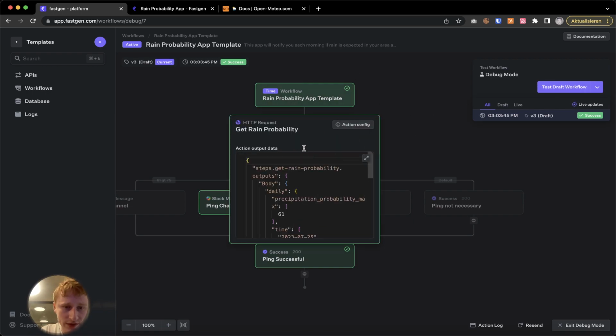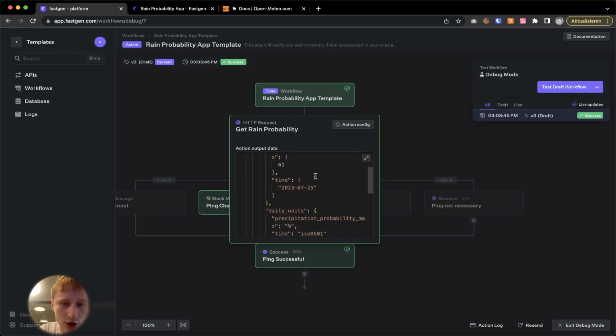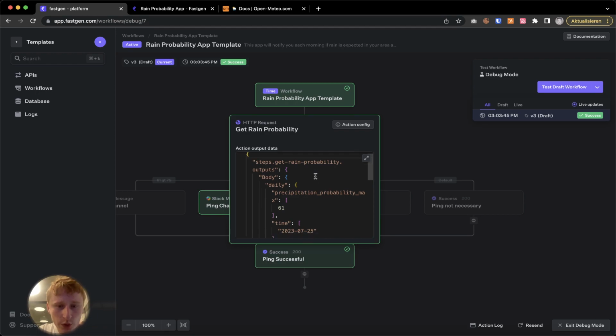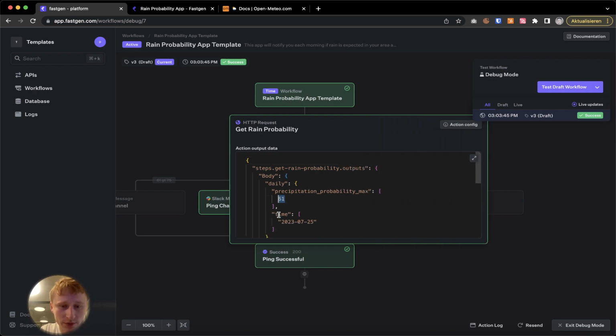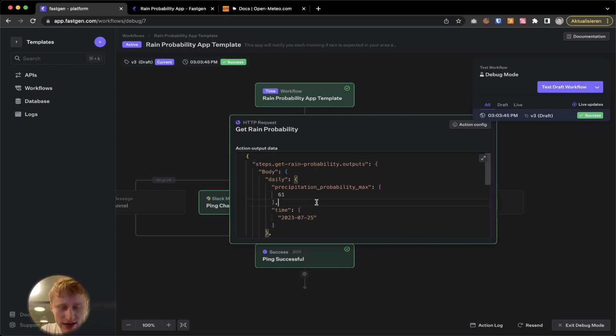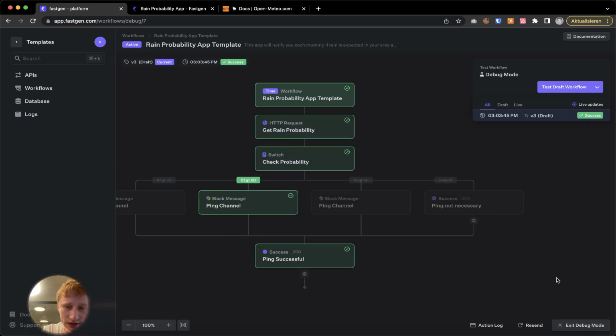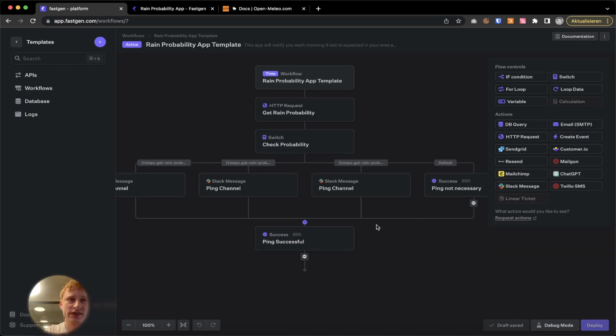It got triggered, we sent the HTTP request, and this is the output that we received from Open-Meteo. What we are interested in is the probability max right here, and we see a 61. So for the current day, if you look at all of the probabilities throughout this day, 61 is the highest probability for New York to receive rain. And we built a little switch condition to give us different alerts for different probabilities.